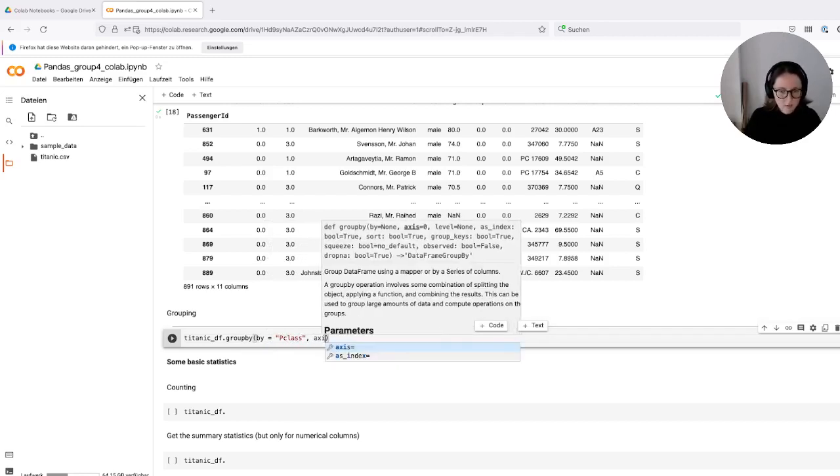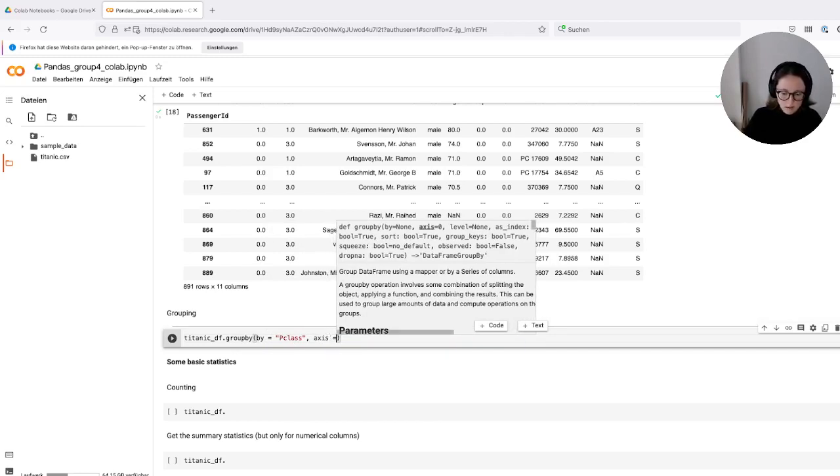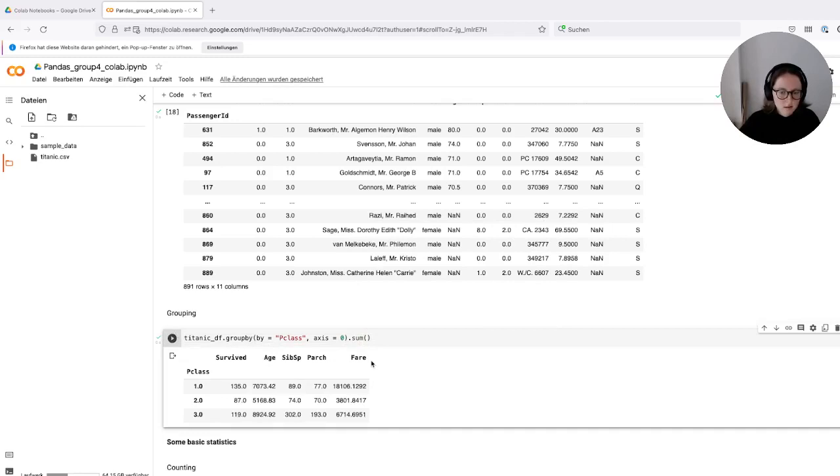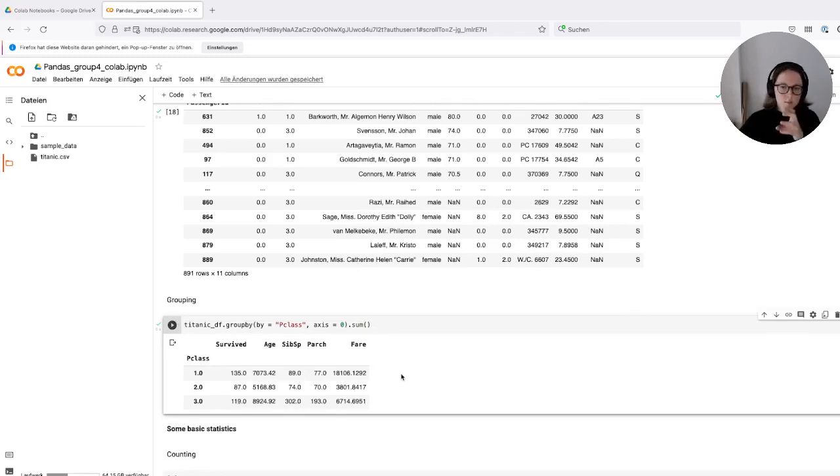Also group by, that we want to have it by column. So we set the axis to 0, like it's grouping the rows together. And then after the group by, we add the sum function. So what you see as a result is, first it grouped by the 3 classes and then summed up the number of rows you have for that group.